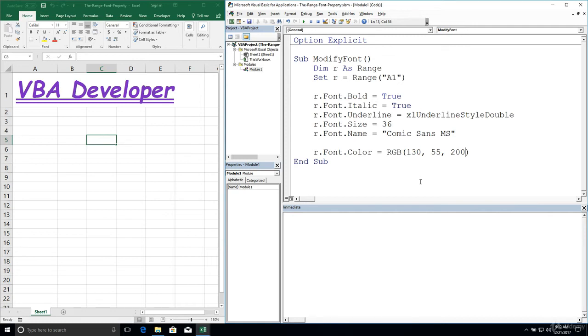We have the color property. The color property actually expects a wide variety of inputs. We can give it a predefined Excel constant. We can give it an RGB function here, which is going to evaluate to some kind of color. You can give it a value for red, green, and blue from 0 to 255.